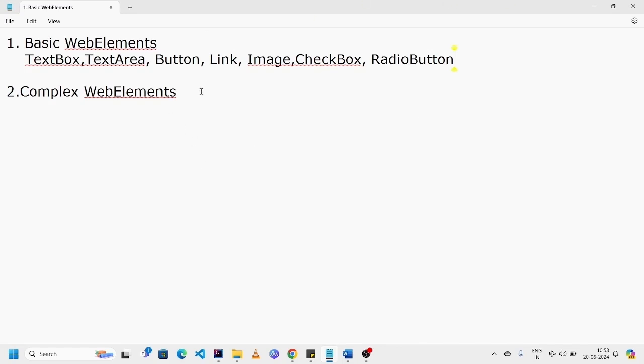But coming to the complex web elements, list box, table, alerts, tabbed or new windows. These are the part of complex web elements category. First, let's take a look at basic web elements. First one is text box.